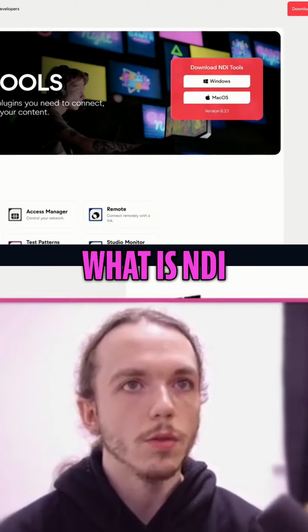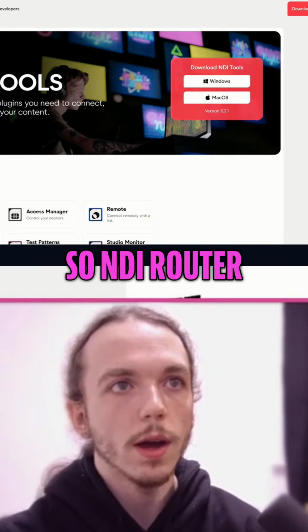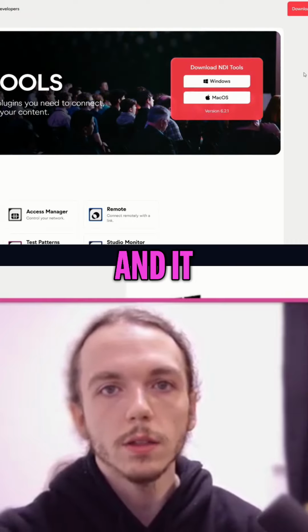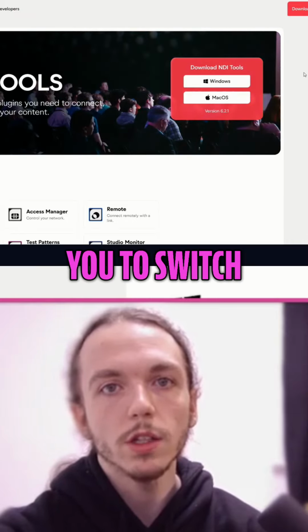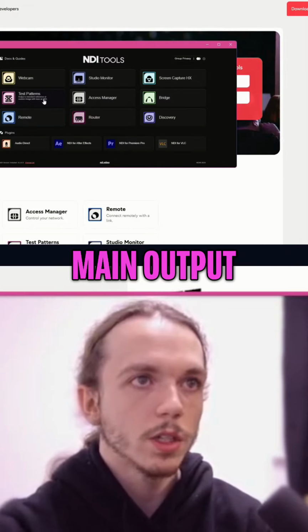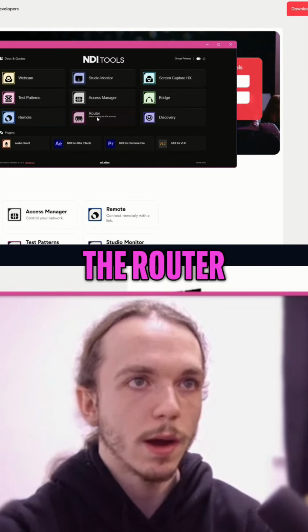What is NDI Router? NDI Router is part of the NDI Tools software, and it essentially allows you to switch NDIs to an NDI main out. So today we're going to be looking at the router.